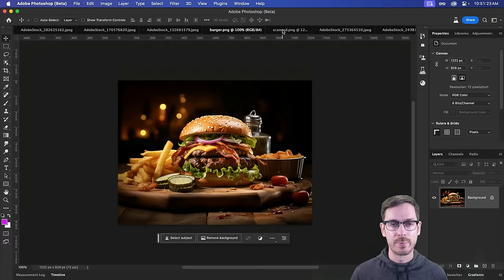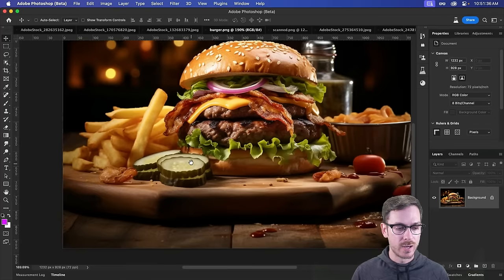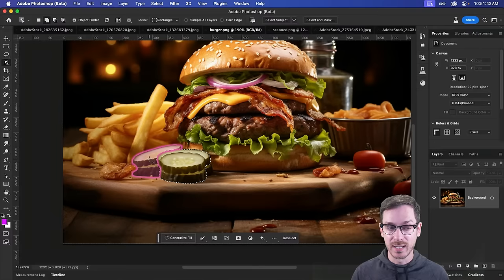I know a lot of you like text to image, but you like to use other text to image services, or you've just grabbed a stock image somewhere and you want to make some changes to it. So I showed this off, I think it was yesterday, but we can just start selecting some of the random, you know, pickles again, right? Don't want those. Select those. I'm just holding on my shift key.